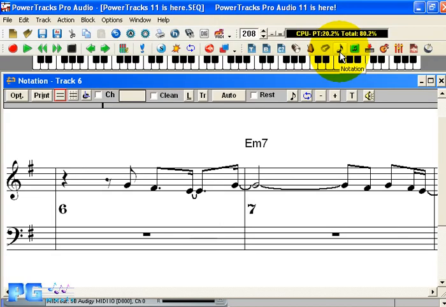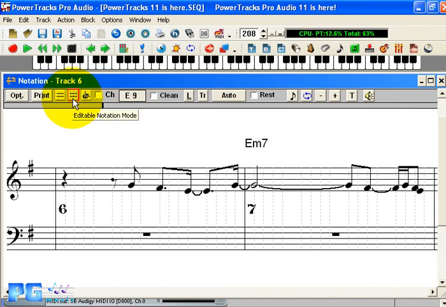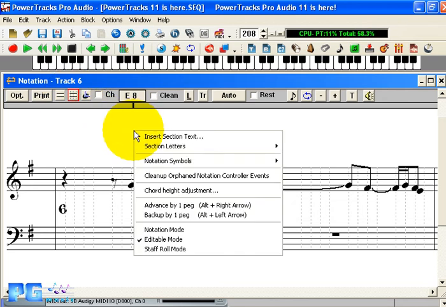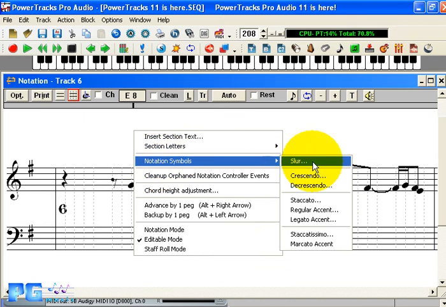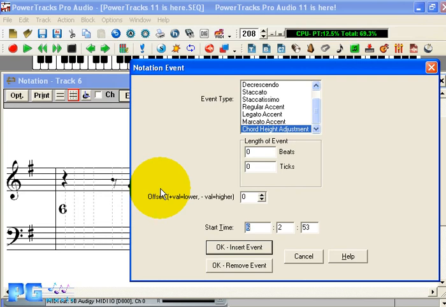In the notation window, you'll now see three separate buttons on the toolbar for standard notation mode, editable notation mode, and staff roll mode. The editable notation now supports many new marks and symbols. Right-click to insert section letters or notation symbols like slurs, crescendos, accents, and more. The new chord height setting allows for adjustment of the vertical height of a chord symbol on the screen and the printout. This is useful when chord symbols overlap other parts of the notation.